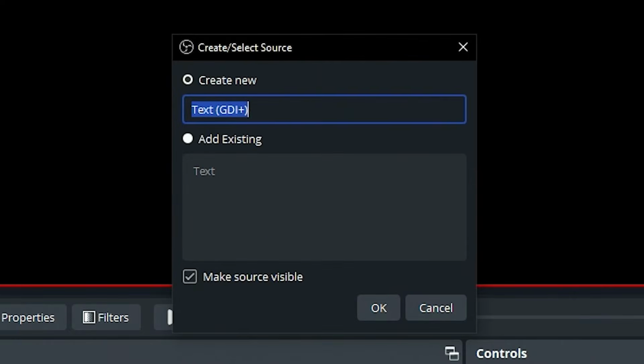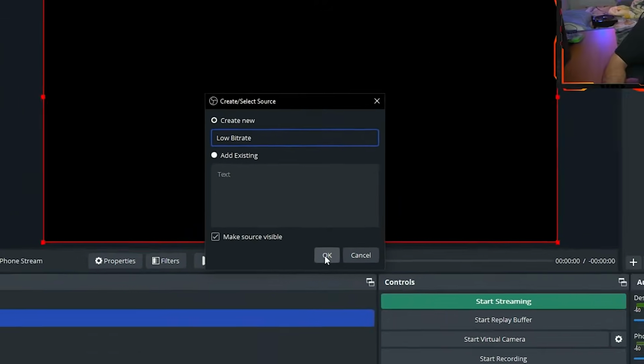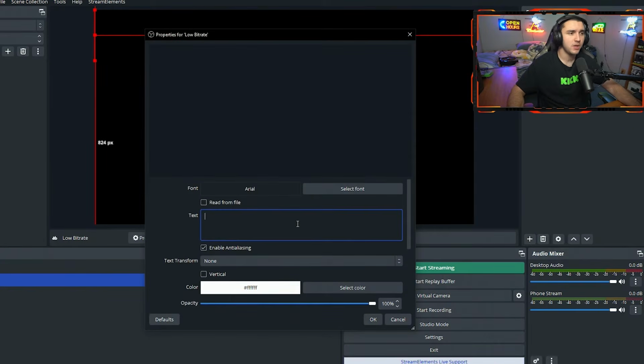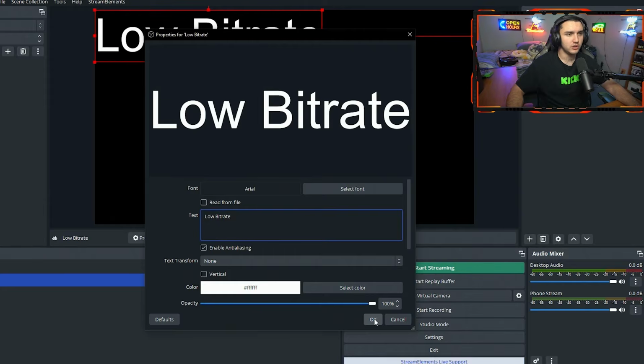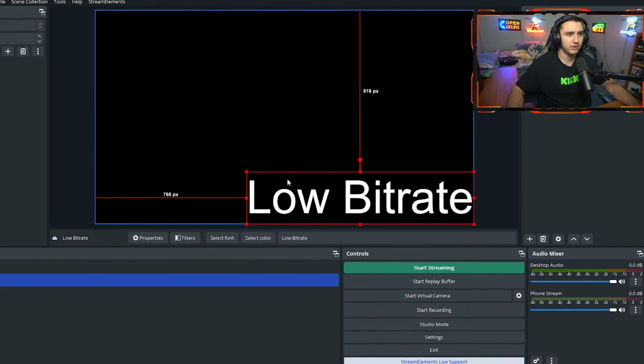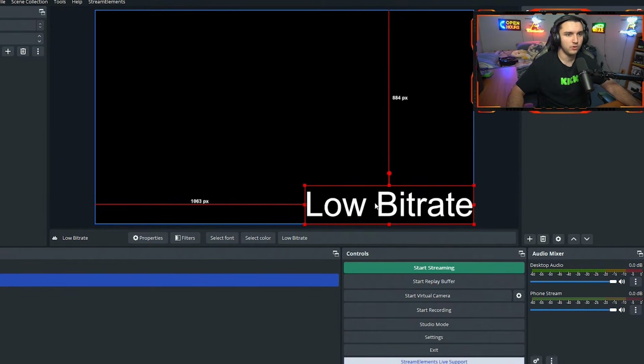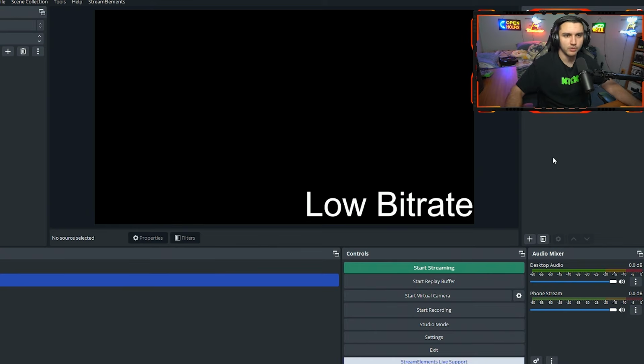We are going to name this text low bit rate. Again, you can name this whatever you want, but we're going to add a text source and name it low bit rate. We're going to press OK, and we're just going to say low bit rate. And then we're just going to click on OK, and we're just going to kind of bring it down here into the corner. And there we go. That looks all right to me. Okay, you can adjust this however you want.